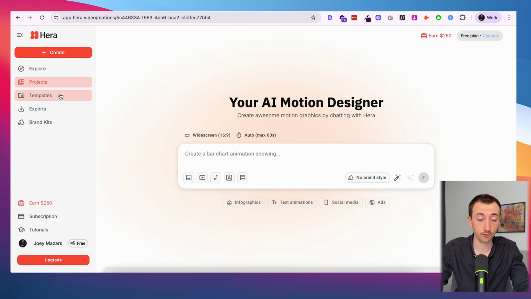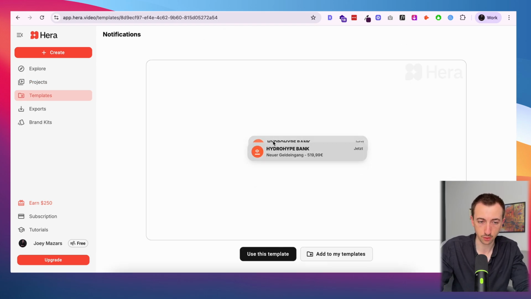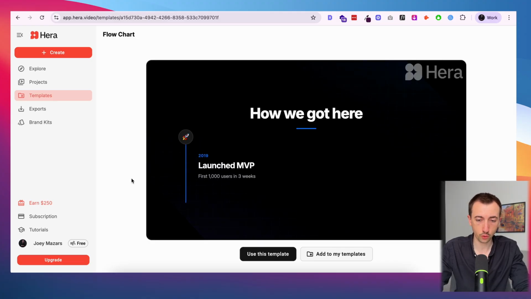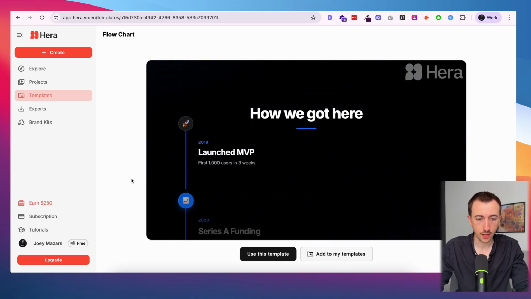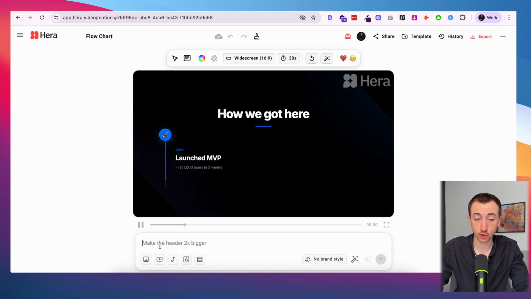You can definitely start from scratch, but they also have a bunch of templates that I really like. You have a bunch of categories here, and you'll be able to create these kinds of animations, which would take quite a bit of time if you're not a graphic designer. You can create very easy infographics with just some prompts, using this kind of template, and then just prompt to change anything that you want.